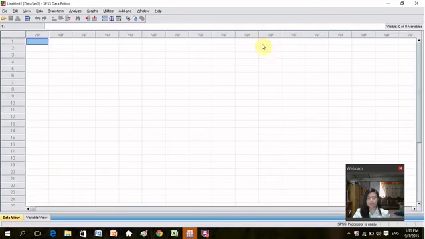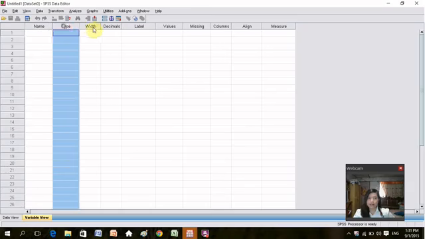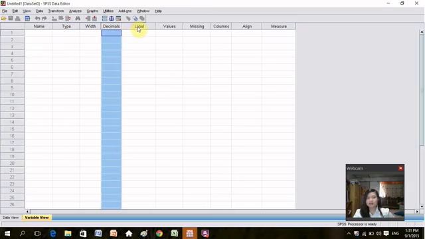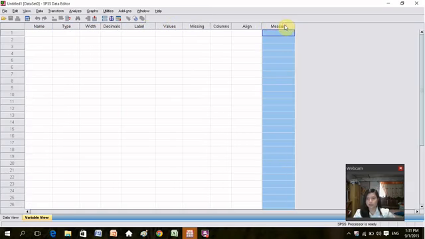Okay, data editor window. Then in entering data in SPSS, as a start, we will be starting in the variable view. As you can notice, there are already titles indicated in the upper columns, which are the name, the type, the width, the decimals, the label, the values, the missing, columns, align, and measure. The first attribute of each variable is its name.